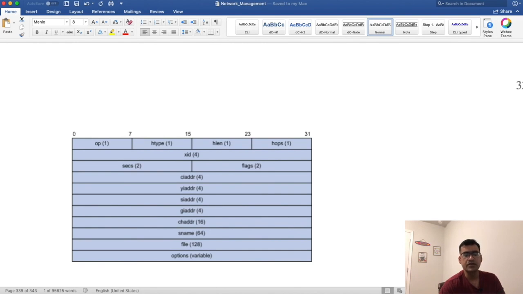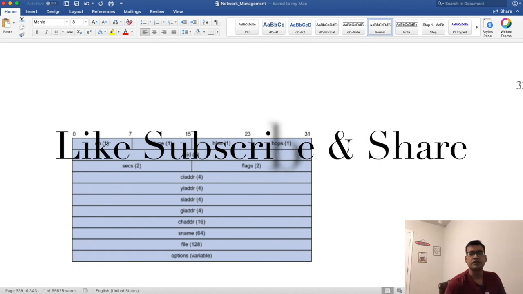giaddr is the gateway address, or the IP address of the relay agent that has received and forwarded this message. If giaddr is set to all 0, that means there is no relay agent in this setup. chaddr is the client MAC address. So when the client sends the DHCP broadcast, it sets its MAC address. Then you have sname, the name of the next server to use, and then the file and option parameters, which we will see later in the video.